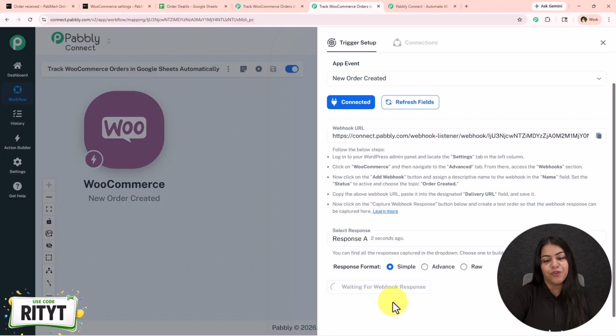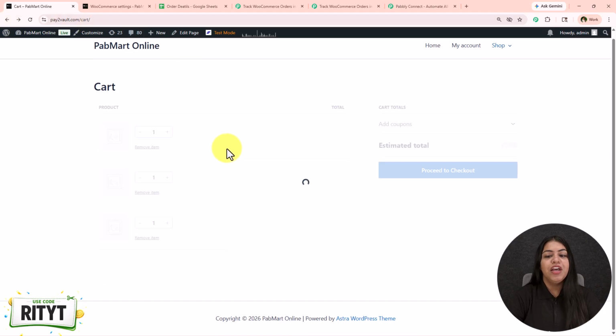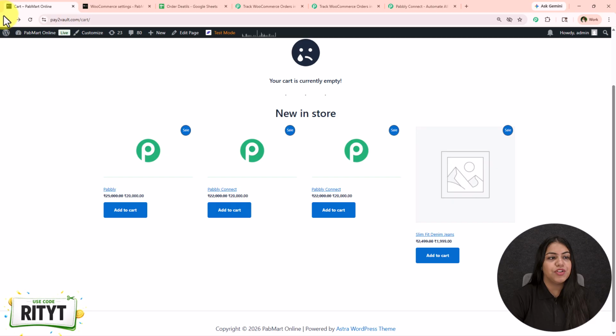Now it is saying waiting for webhook response. So let's just capture the order details. So you have 2 options. First is you can wait until you receive your order in real time. The second option is you can simply place an order yourself. So let's just go back towards my shop and let's say I am just going to purchase a product myself. So as you can see that I am just going to purchase a product.